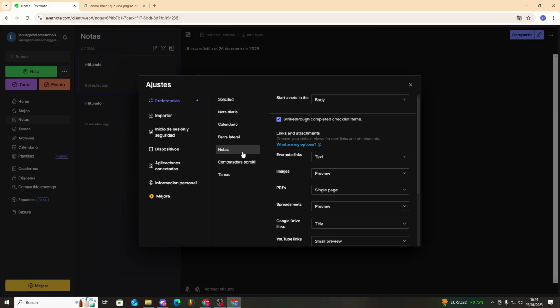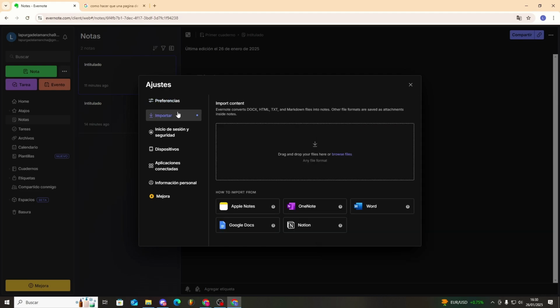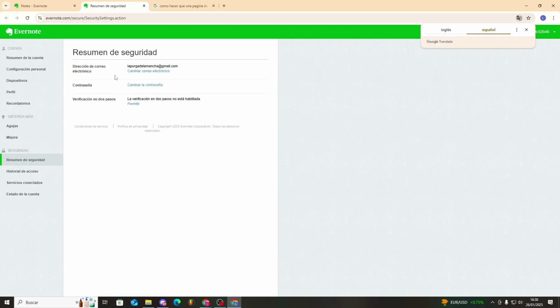In the Tasks section, we can set how far in advance we want task reminders. We can choose preferences for different notebooks or notes. Lastly, there's an import section where we can bring up all the notes we already have, for example, in Word. In the Home section, we can securely view our profile. Here we can change things like password, email, etc., and enable verifications.